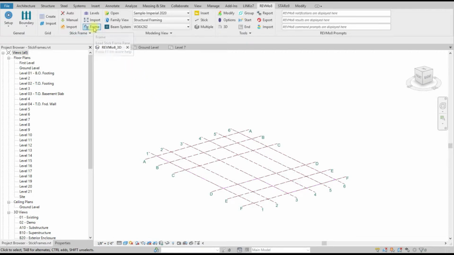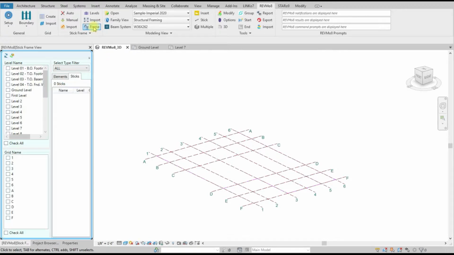The load stick frame pane allows you to load the stick frame palette that you can be using a lot if you have a massive building and you want to isolate some grades, some levels, and work in a certain region of the building. So this tool here allows you to do a lot of visibility control of your massive building.